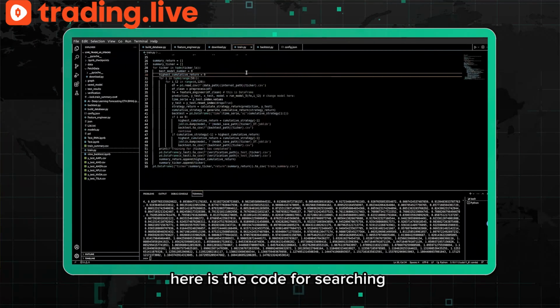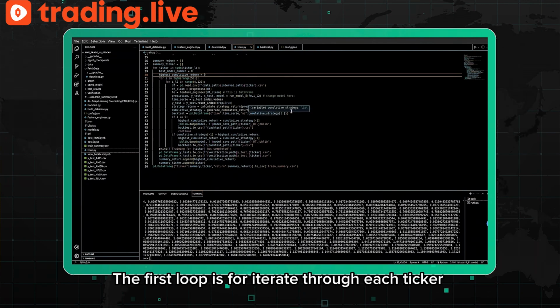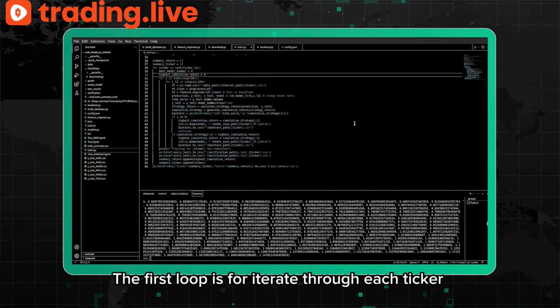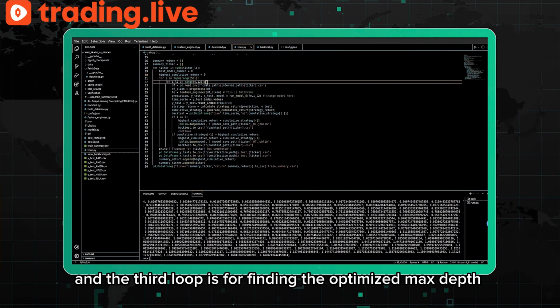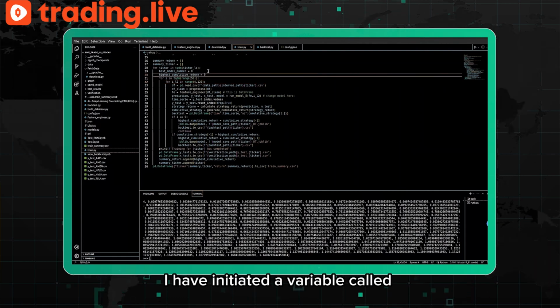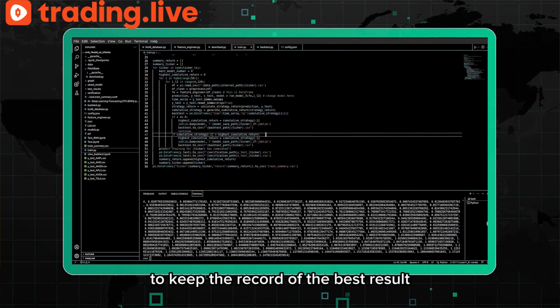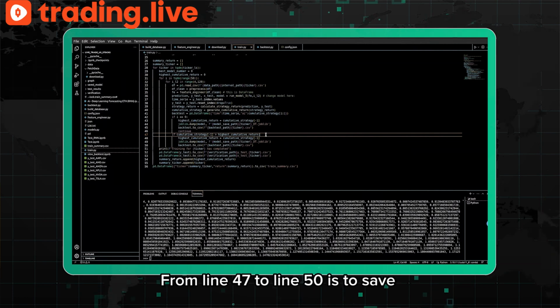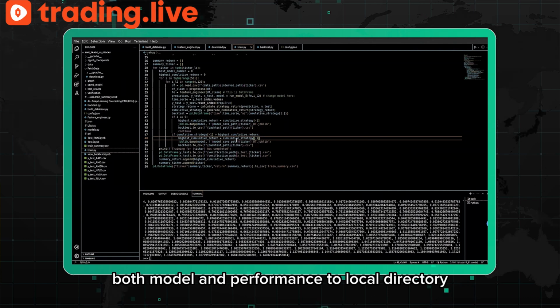Okay, here's the code for searching for the best parameters for our model. You can see I've made 3 for loops. The first loop is to iterate through each ticker from my selected stock list. The second loop is for training the model 50 times. And the third loop is for finding the optimized max depth for my decision tree model from depths of 4 to depths of 120. I have initiated a variable called highest cumulative return to keep the record of the best results. Line 47 to line 50 is to save both model and performance to local directory.